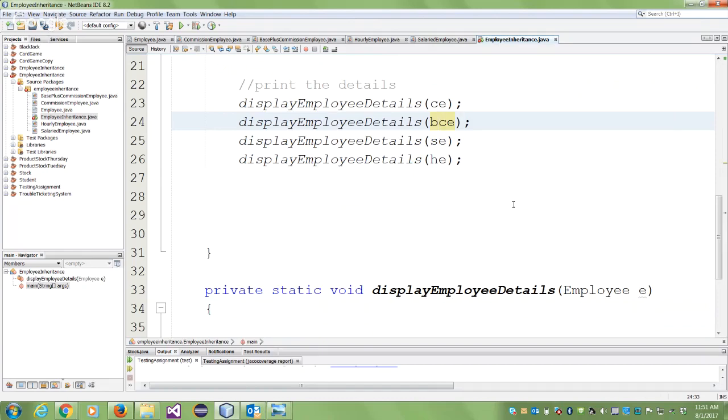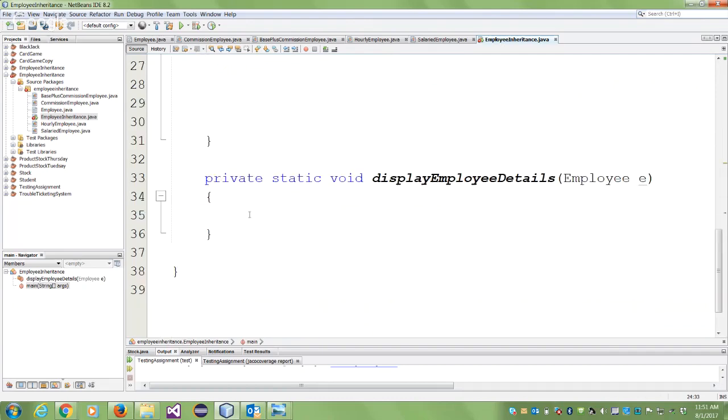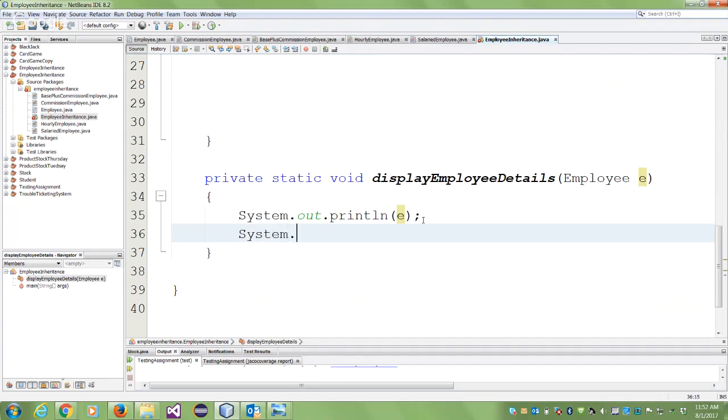Now, what am I going to do? I want to show the details. All I'll say is System.out.println, and we'll see if it works. I'll say E. I'm calling the toString method, and also I'm going to show the earnings of this person.